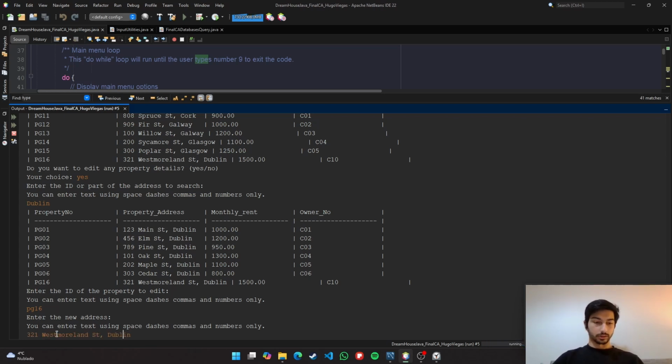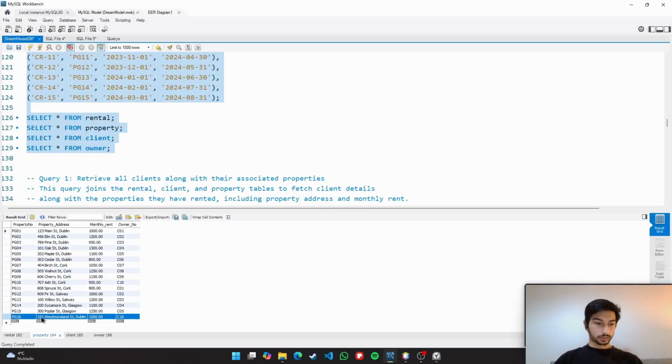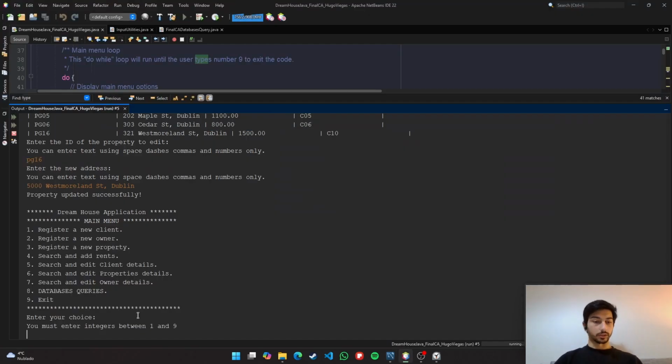I'm going to put a 5000 instead of the 1500. Okay, property updated. We can see here that it was updated to 5000. So basically, that's it. The only way to exit is to press 9.